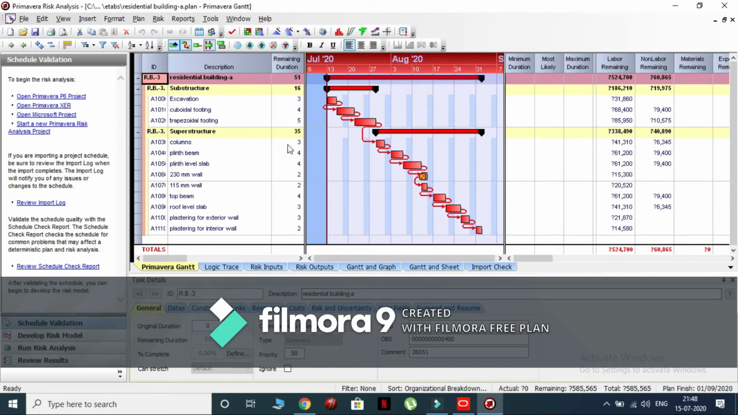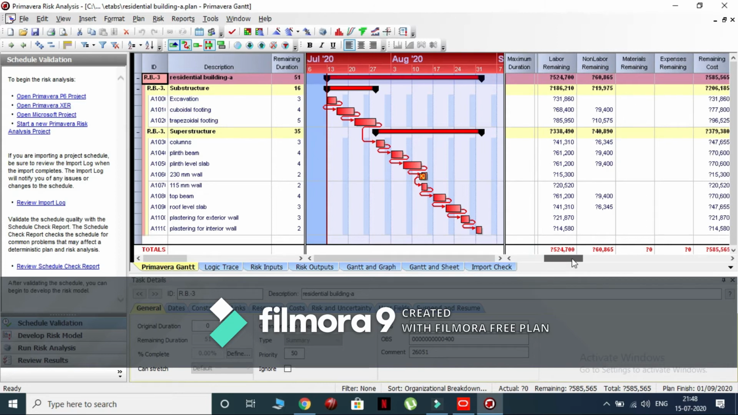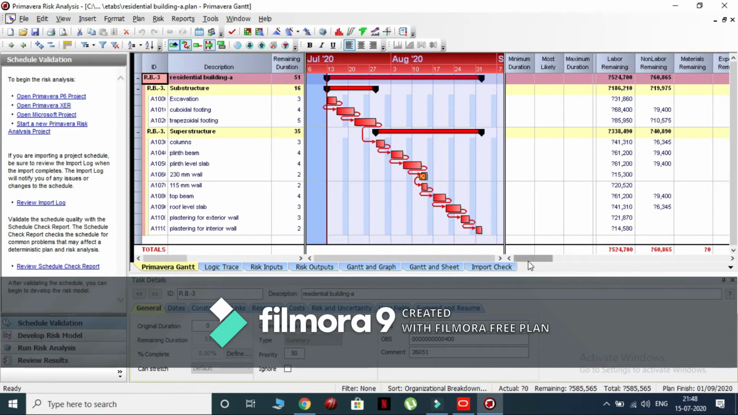We can also see that the WBS structure has been imported for the activities such as the substructure and the superstructure. To the right side of the Gantt chart window, we can see that the cost related values like labor cost and non-labor cost, etc. are displayed. Here the question mark symbol is showing by default for the cost values. This is a random symbol and it does not affect any cost values. The imported cost values are the same as in the Primavera software.